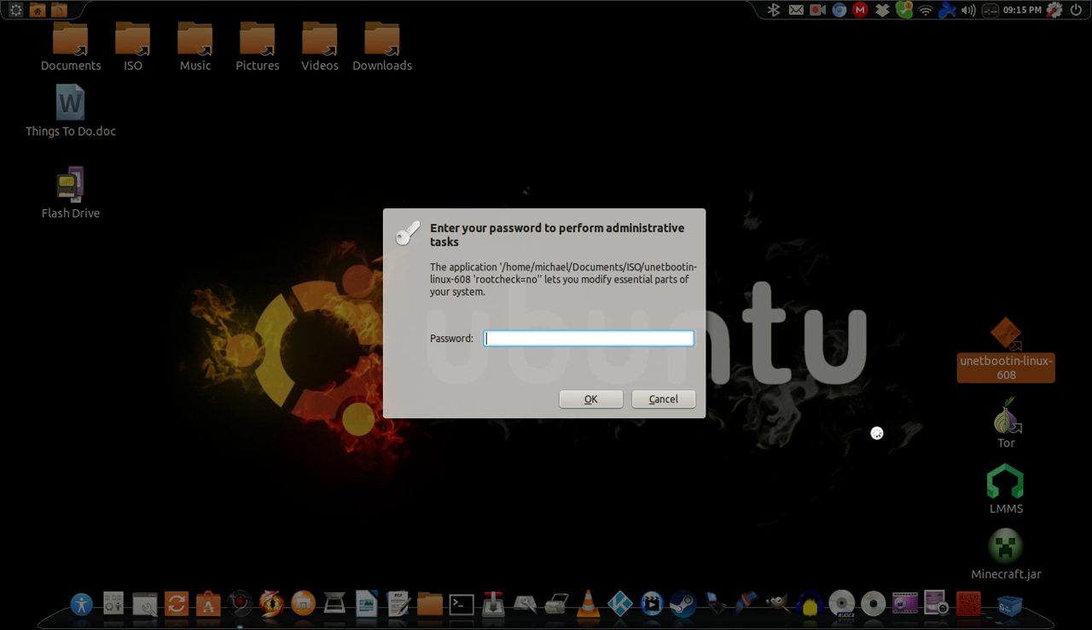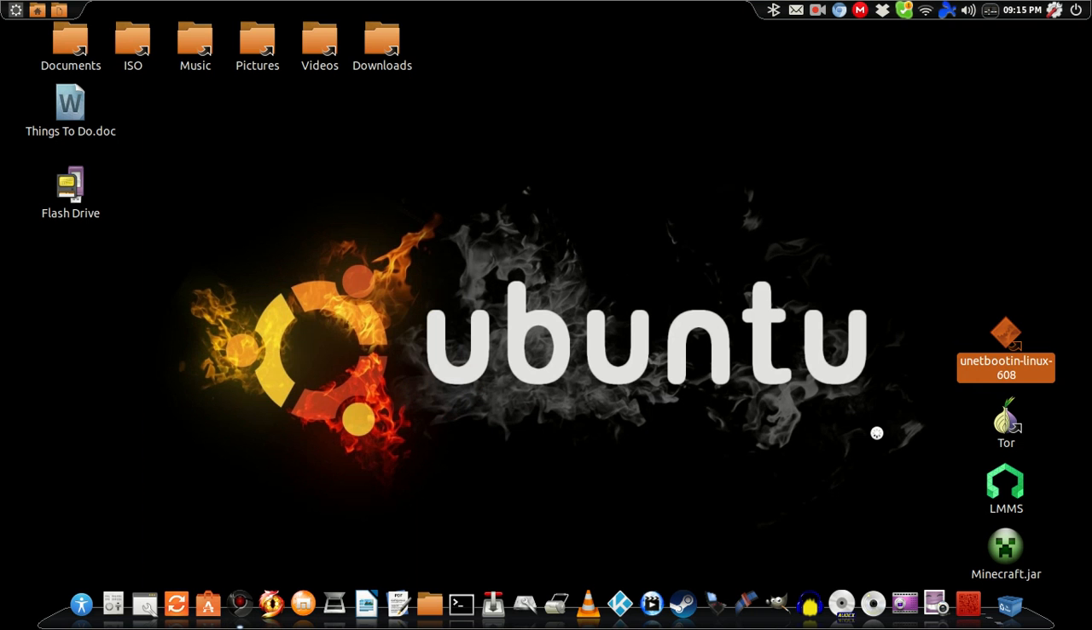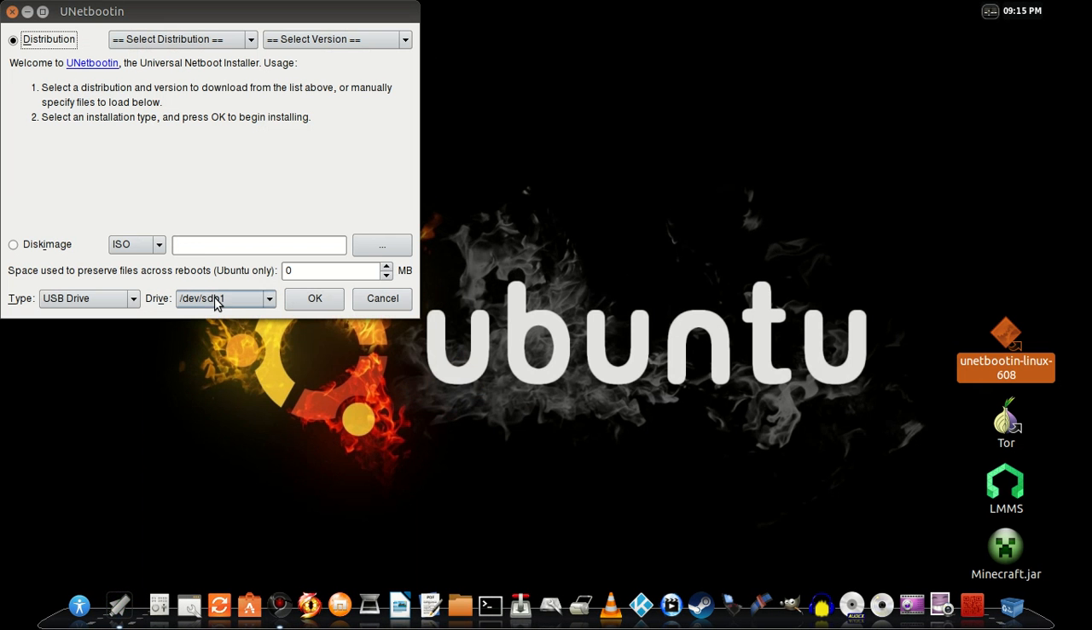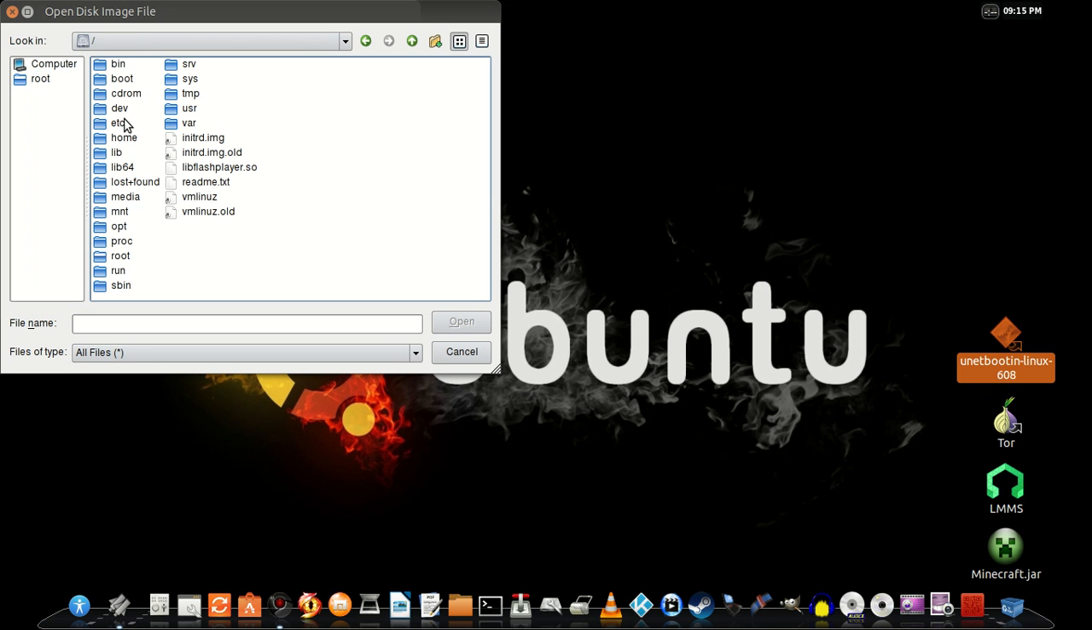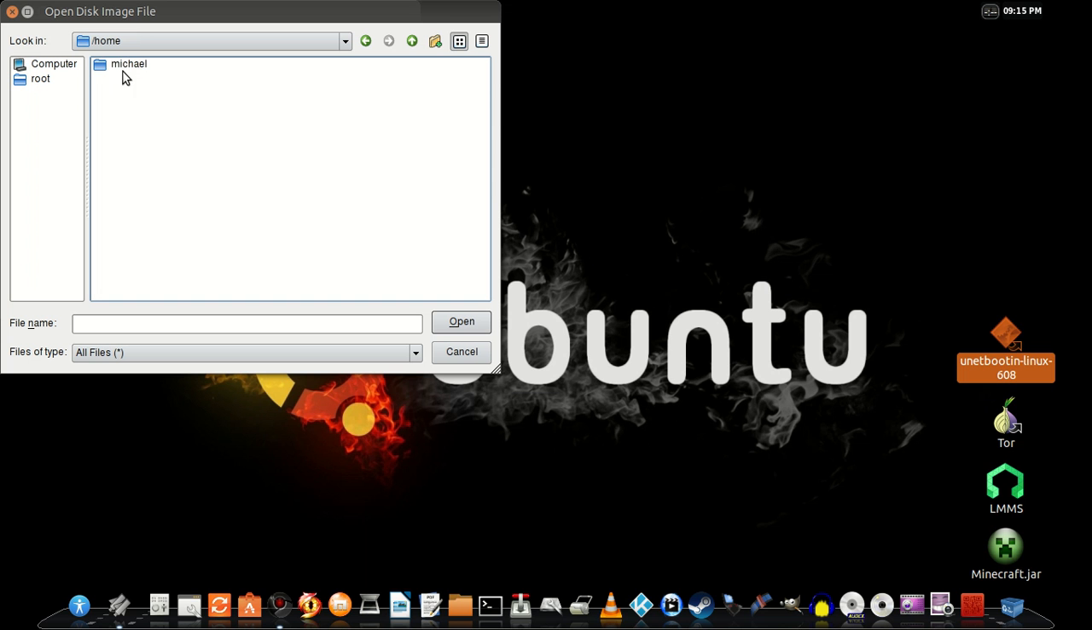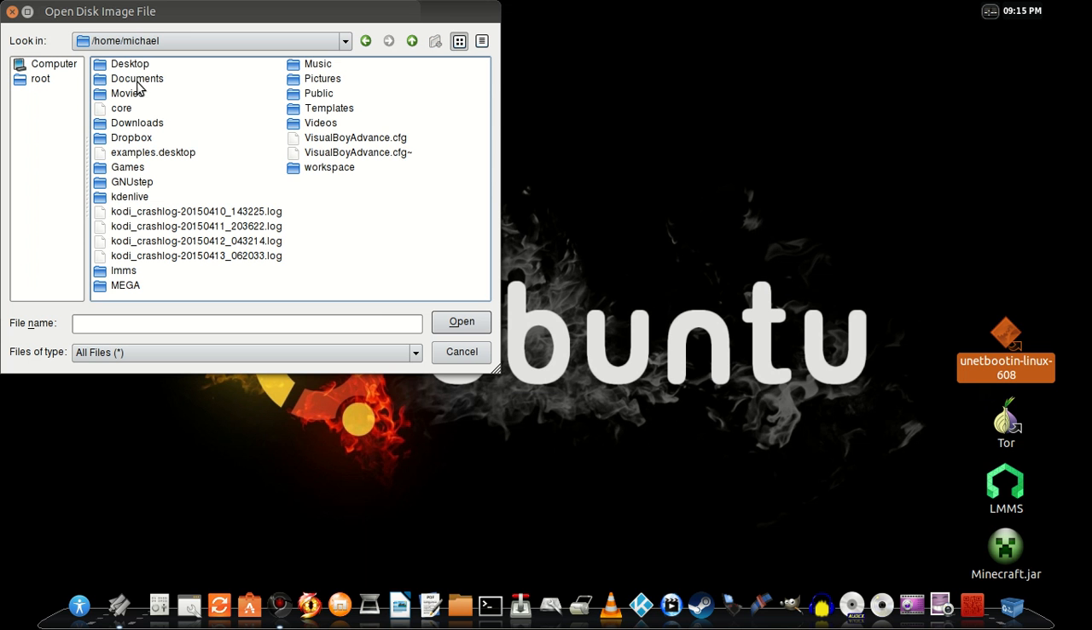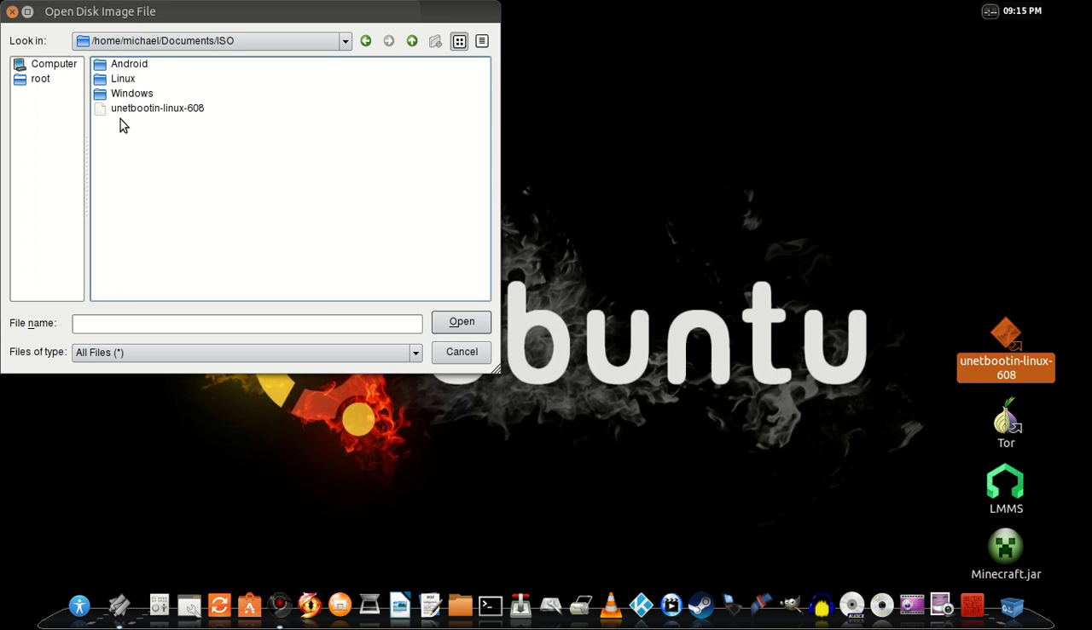Basically, it asks you for your password to go into super user mode, and then you would select disk image. You'd select the USB drive that's in here. You'd find the USB image. You'd have to go on Linux, into your home directory, and then go to wherever it's located.